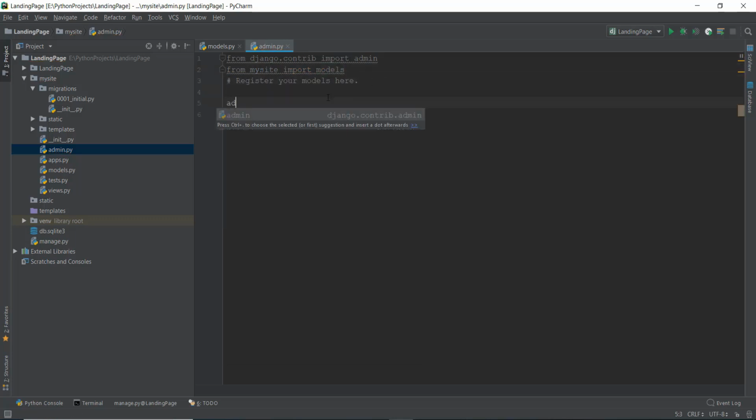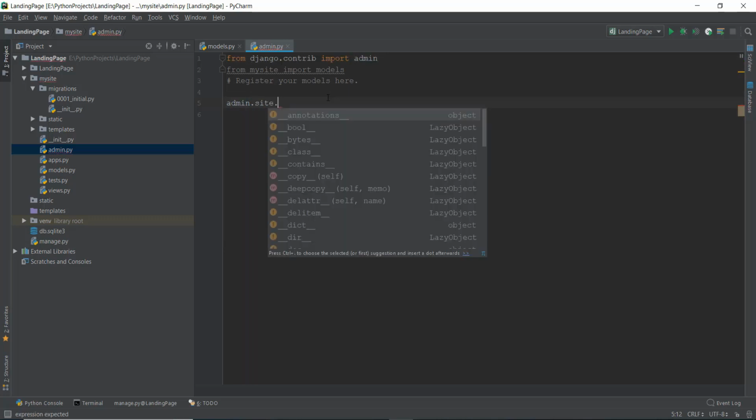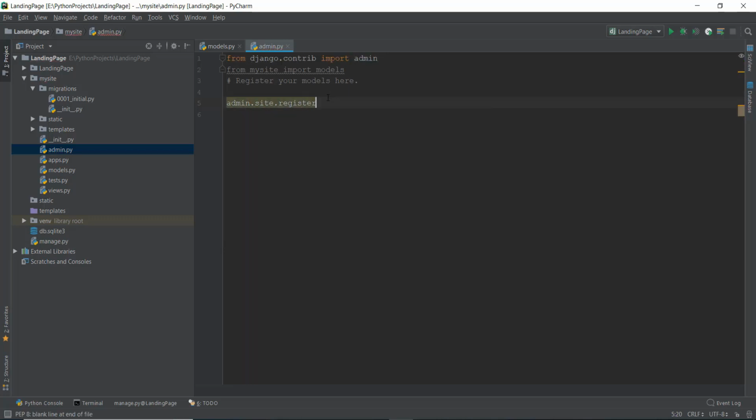We can just write admin.site.register, and over here we can just type in the model name. In our case, it's a student, so we can just write student over here. Instead of importing models, we can actually import the student. So let's write my site dot models, and then we import the student. So we can just write student over here, and now it doesn't show us any error. So we are basically adding this site inside our admin panel.